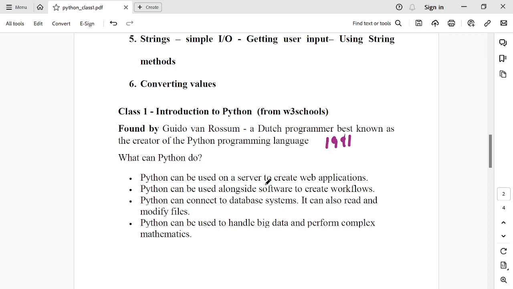Python can be used on a server. First, it can be used on a server to create web applications. We can implement web applications using Python programming. That is server side scripting. And Python can be used alongside software to create workflows. That means we can also create software using Python programming.